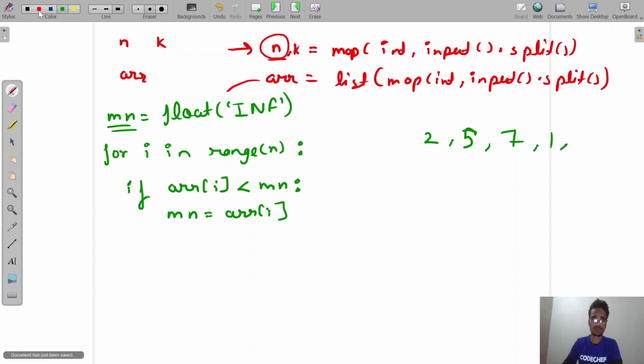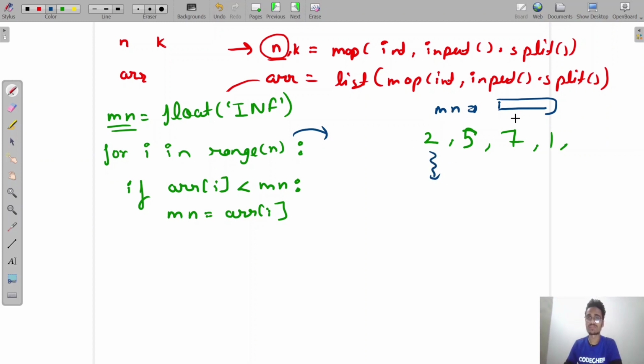Okay, and if mn is equal to a very big number, then when this loop runs the first time, this 2 will come, and if we compare mn with 2, then mn is a very big number. So this 2 is less than that mn, so mn will be equal to that number. So mn is equal to 2.